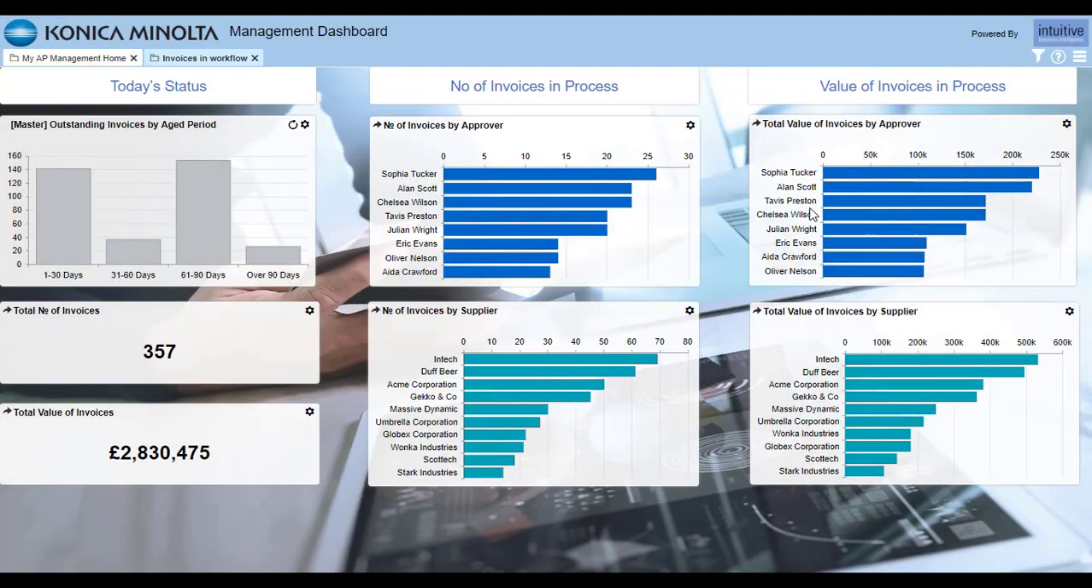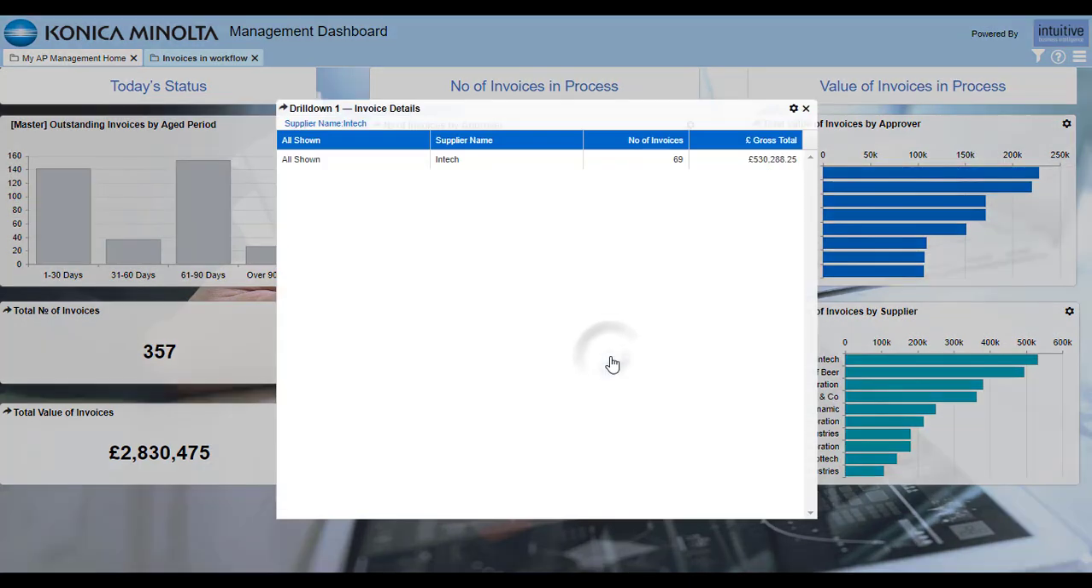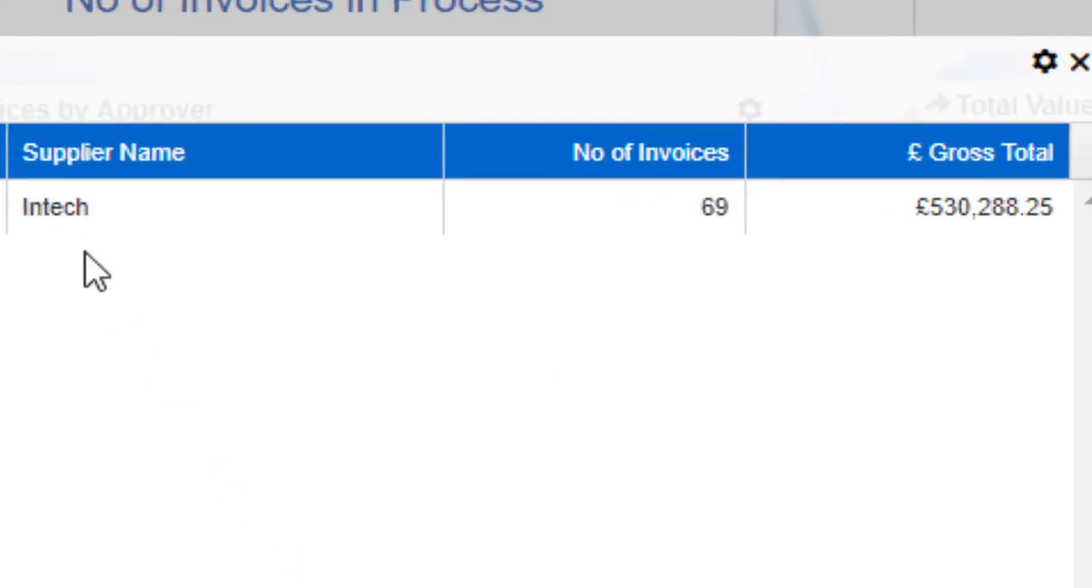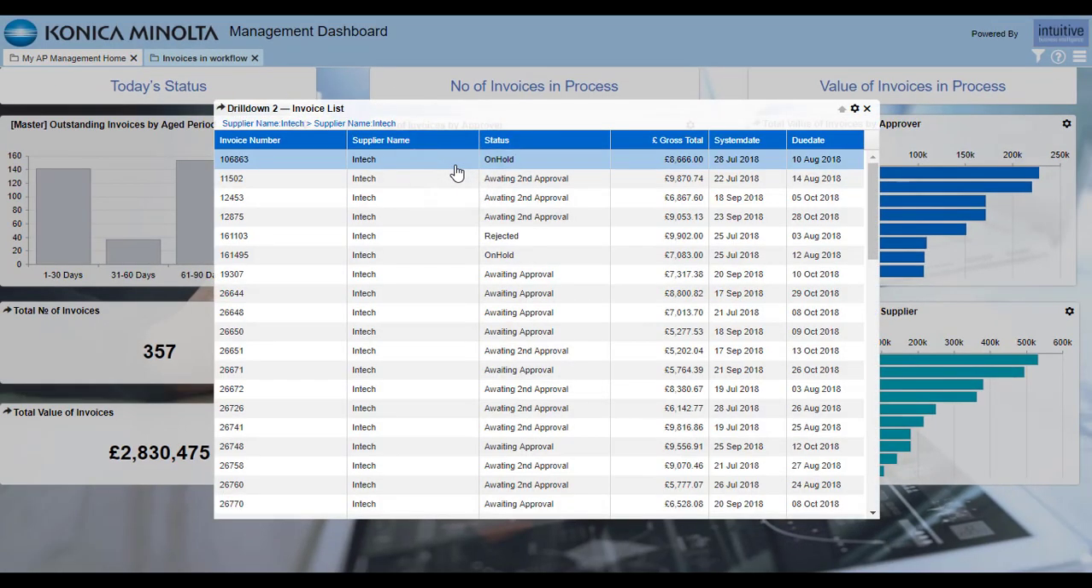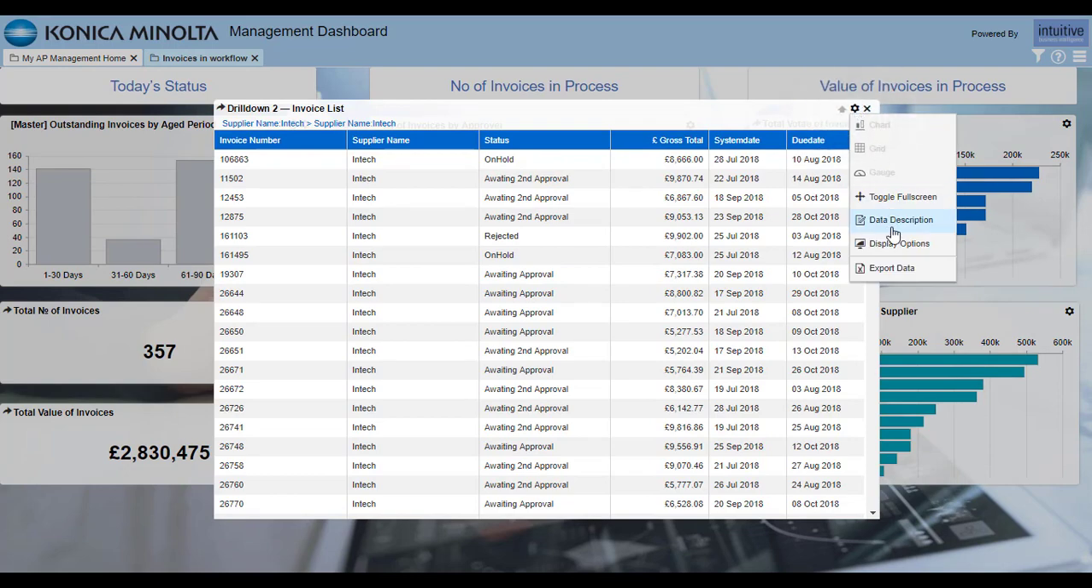Often, it's easier to deal with suppliers one by one, so the dashboard allows you to reveal the invoices in process just for a single supplier. At this point, we might want to make an export of the data for our upcoming supplier meeting. The dashboard allows us to export this grid to Excel.